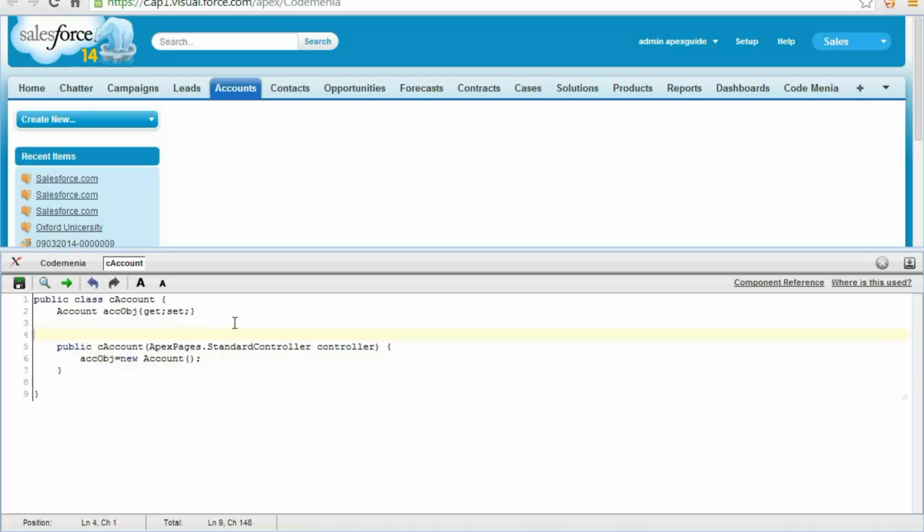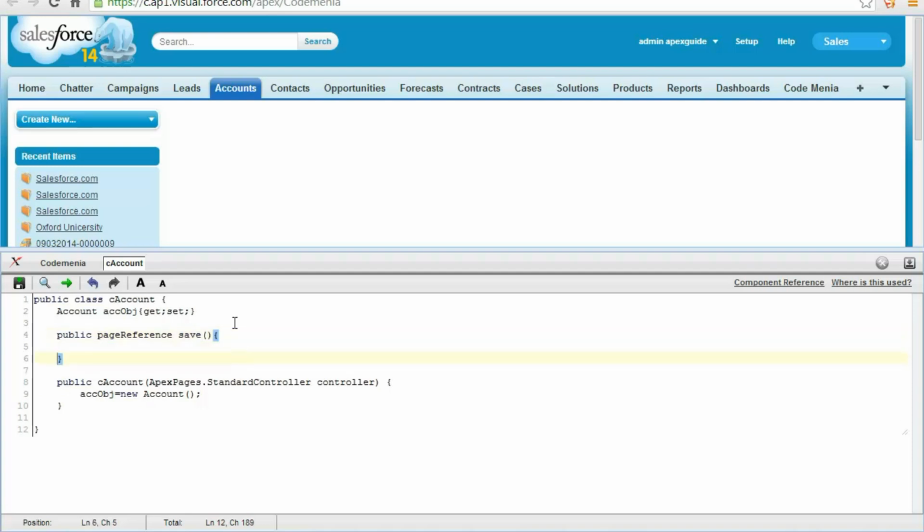Then create a method, public page reference save. This is overriding the save method defined in the standard controller. Page reference is a reference to the page for this method. That means this method will be a reference to the page and it will return nothing, that means null. Also, it can return an apex page. That means after saving, executing this method, the page will be redirected to that page, but this time will return null.